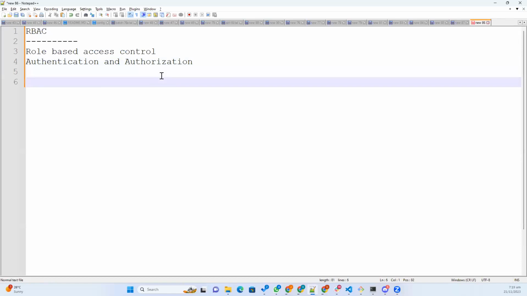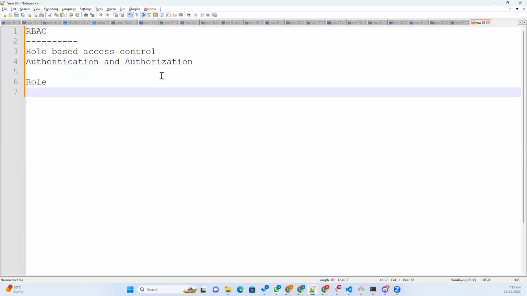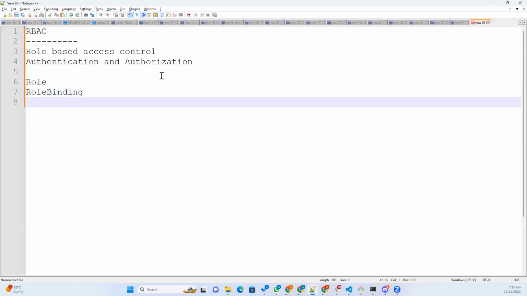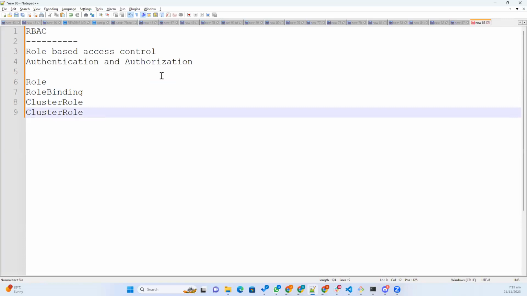So in Kubernetes also we have role-based access control. Till now we have been doing everything with administrator access, but that is not possible in real-time projects. You should have your role and permissions. Here there are four objects: role, role binding, and then cluster role and cluster role binding.